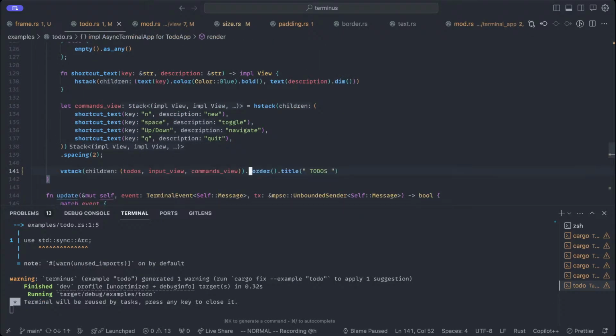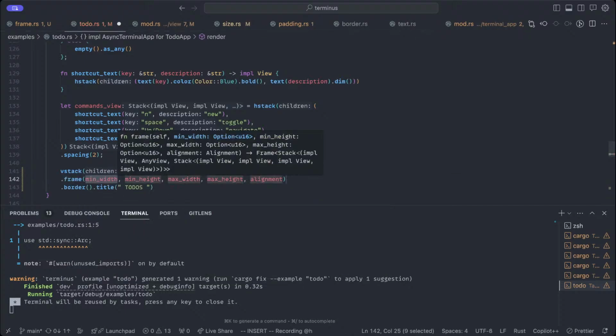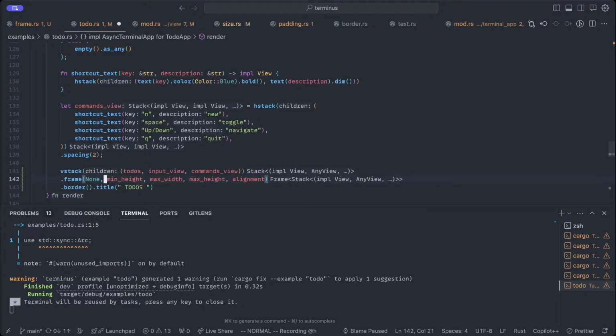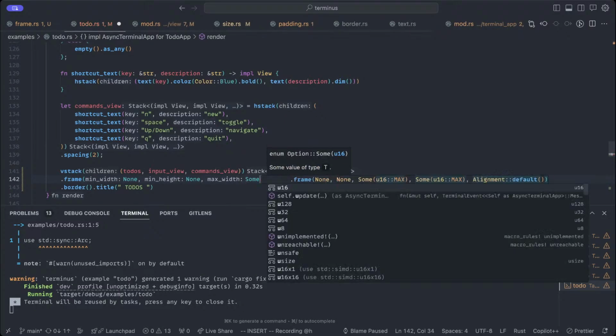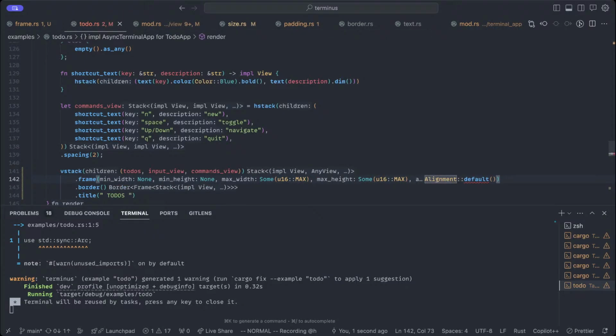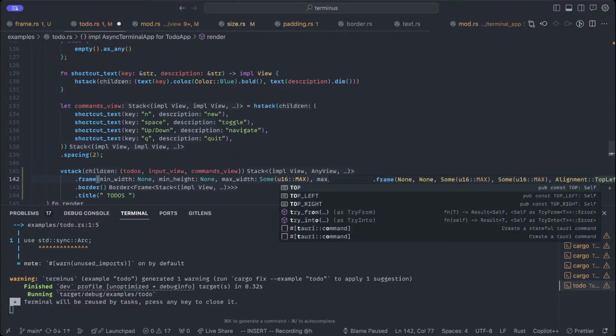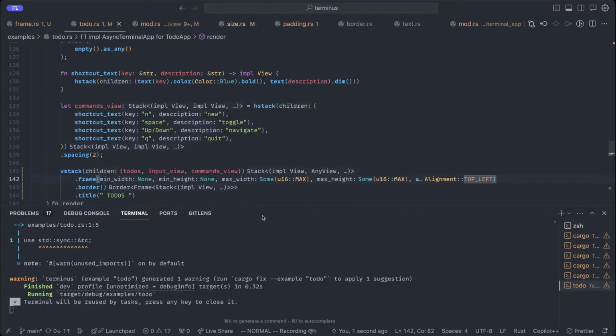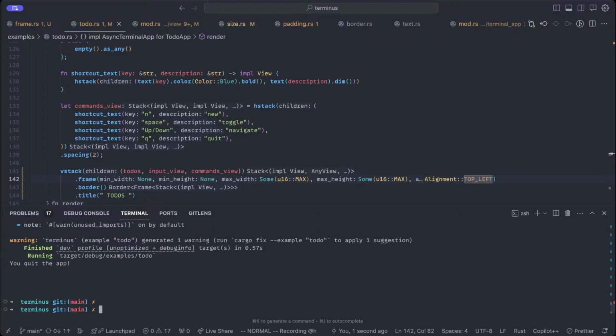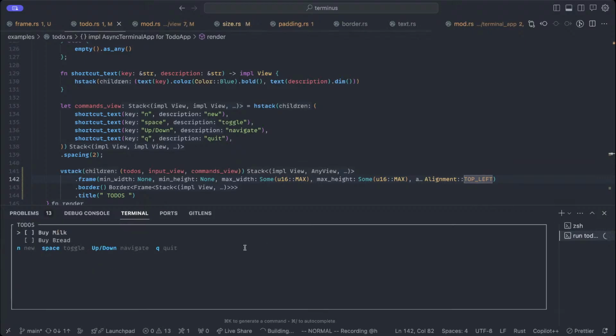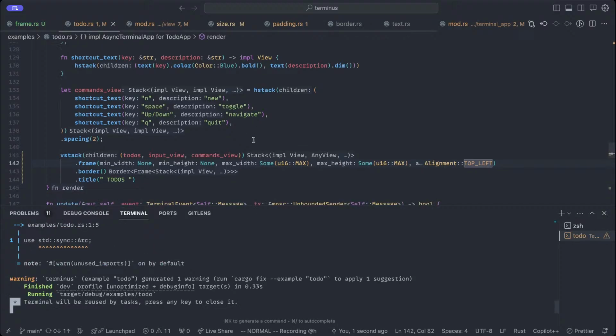And before I do border, I should be able to say none, none, some, U16 max, and then alignment center. Or no, alignment top left, I guess. We'll see what that does. Yay! Hello. Cool.